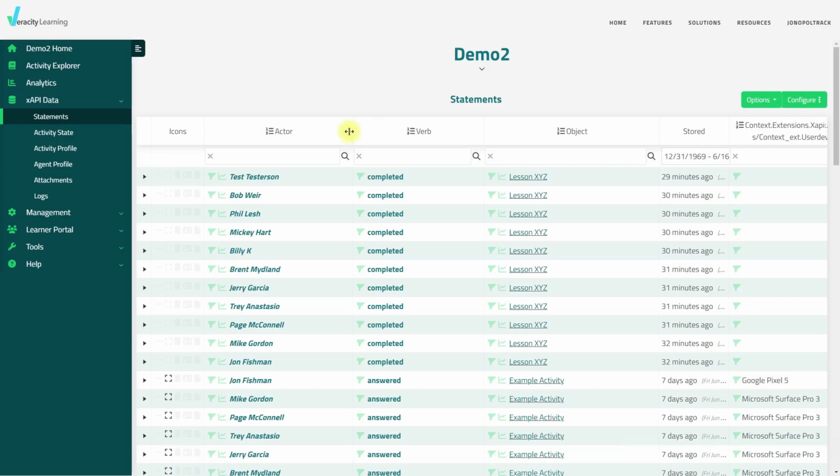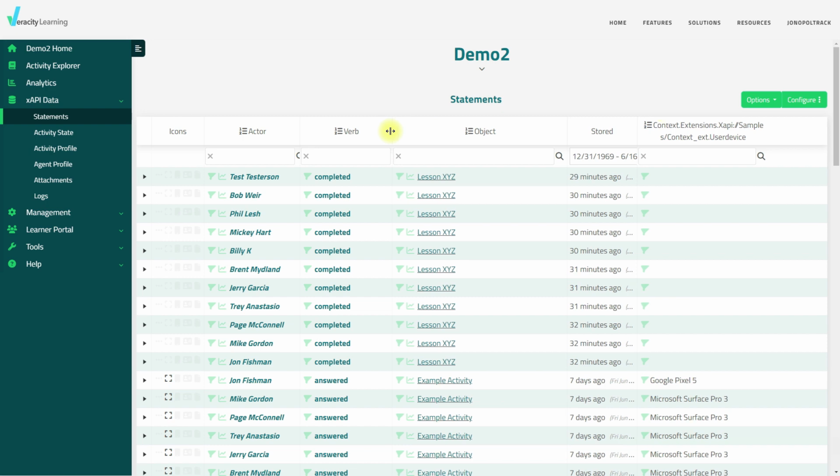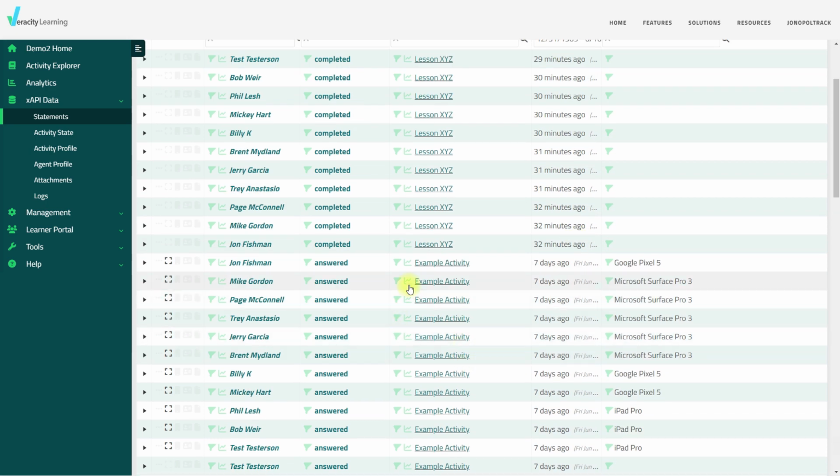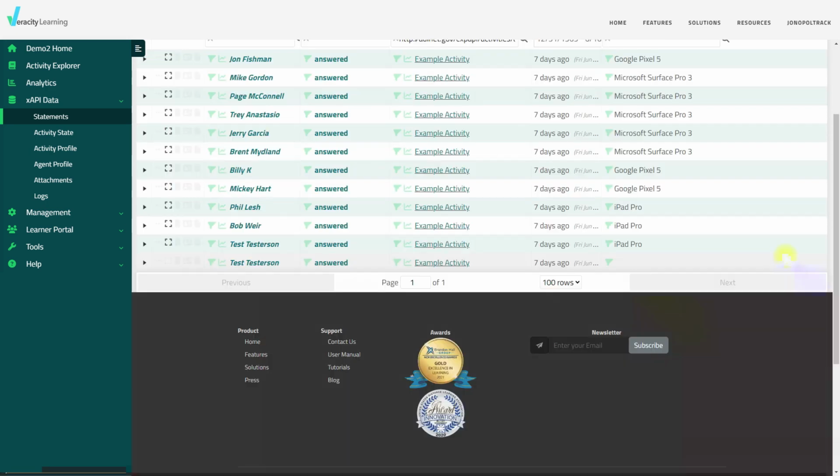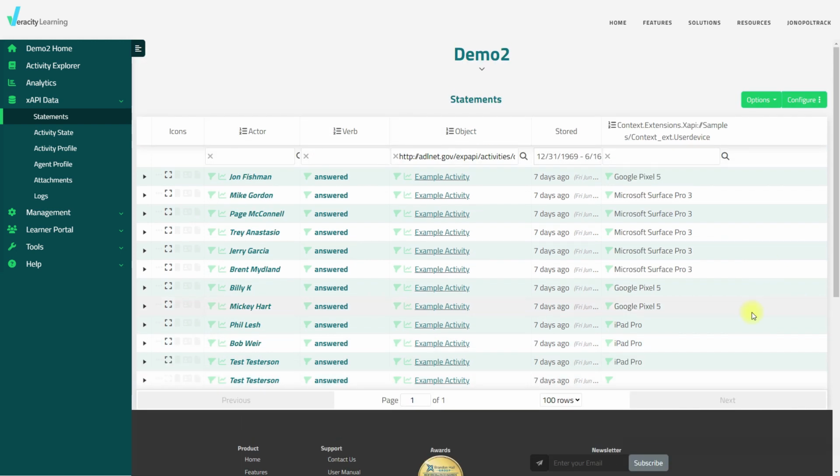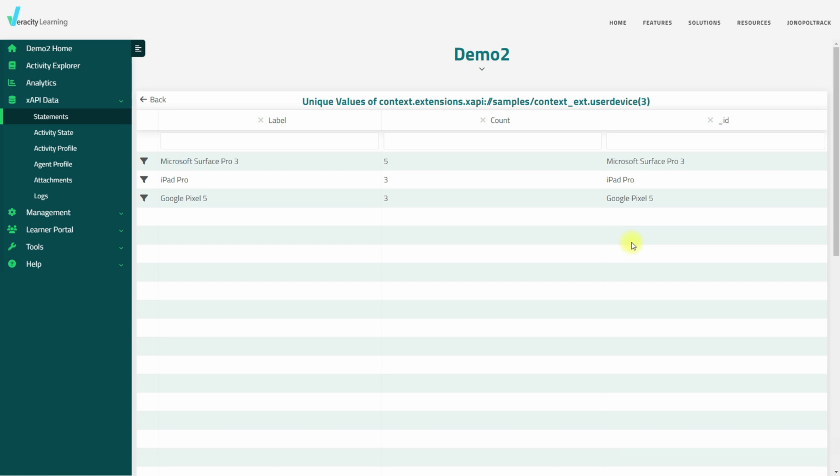Let me rearrange this a little bit so you can see. Let me filter it by the content that has that extension. There you go. So now you can see we can actually show that in a report. These are the devices that were used by these people when they answered this multiple choice question. We can even do a spread up here using the spread operator, and we can see these are all the different devices that we had that answered this question. It looks like the Microsoft Surface Pro 3 in this case was the most popular. We have 5 answers with that, where we have 3 with the other 2.